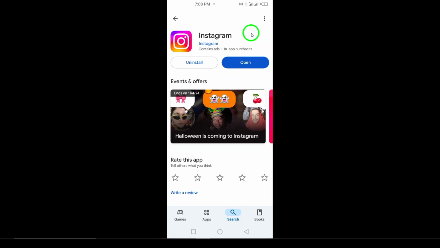This will start the update process, and before you know it, you'll have the latest version of Instagram right on your device. And that's it. You've successfully updated your Instagram app. Staying updated will enhance your Instagram experience and ensure you don't miss any new features.